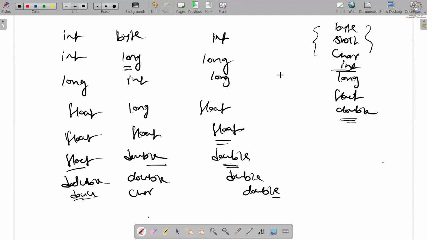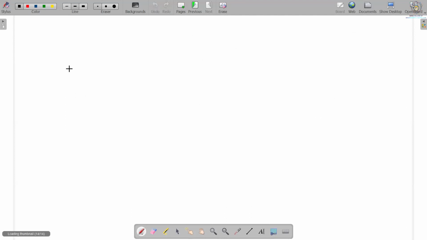So, we discussed arithmetic operators, right? Now we'll discuss the second operator, which is called the string concatenation operator.